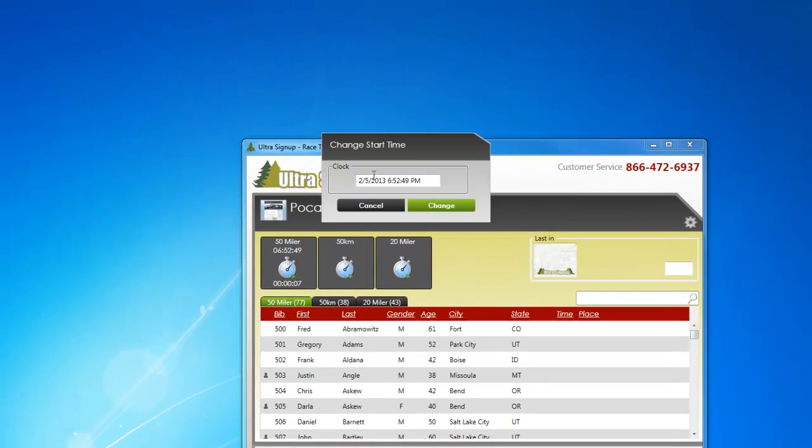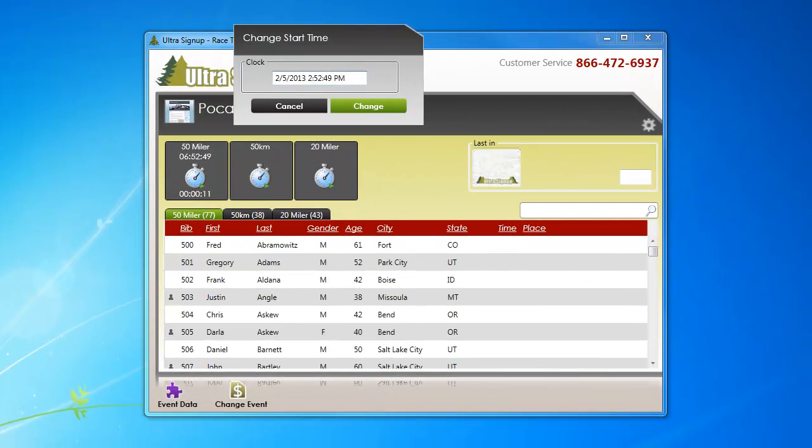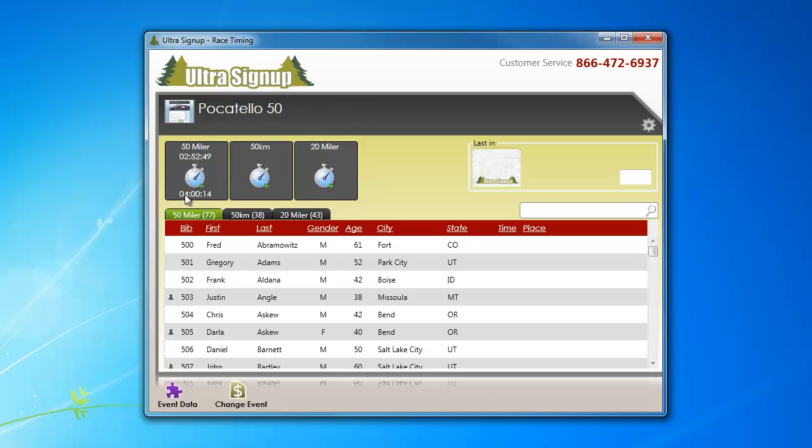You can adjust the start time, and we'll go ahead and do that by clicking changing it. And now the 50 miler shows that it started 4 hours ago.